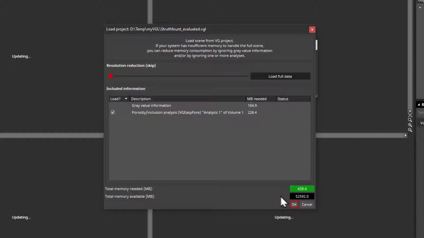As long as the required memory is highlighted in green, as it is now, you'll be able to open the project. On the other hand, if not enough memory is available, then you can reduce the resolution of the data here. 1, 2, or 3 voxels in each spatial direction are combined to form a voxel. You can directly see how this affects the memory required. It may not be noticeable here, but with large datasets you can quickly save several gigabytes of required memory.